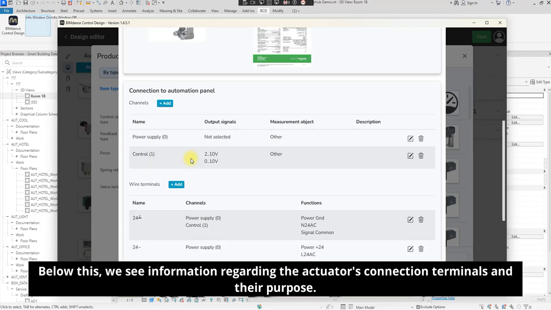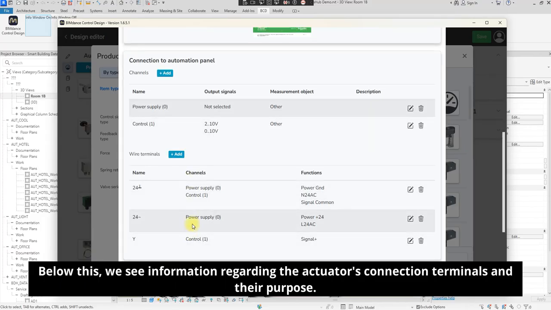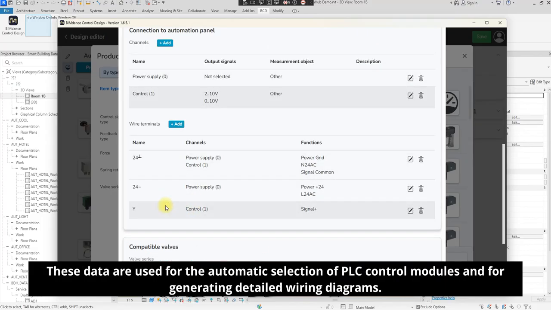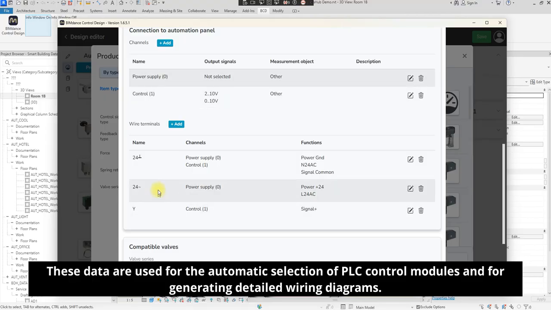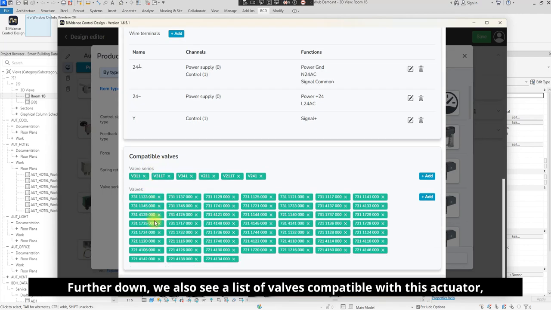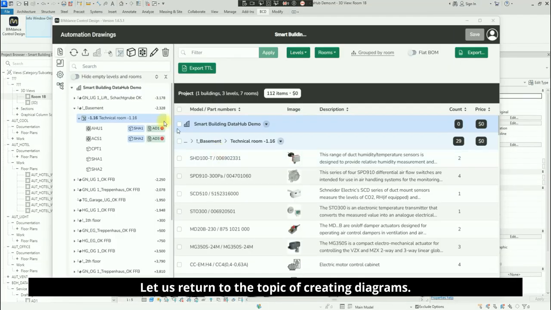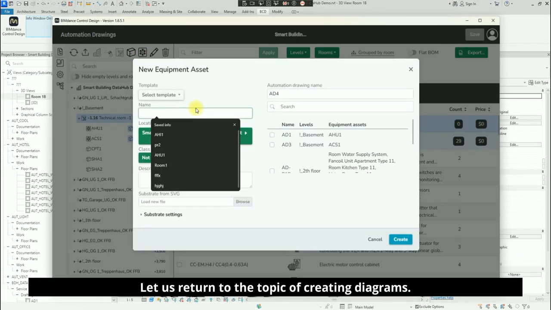Below this, we see information regarding the actuator's connection terminals and their purpose. These data are used for the automatic selection of PLC control modules and for generating detailed wiring diagrams. Further down, we also see a list of valves compatible with this actuator, which can likewise be used in equipment selection algorithms. Let us return to the topic of creating diagrams.